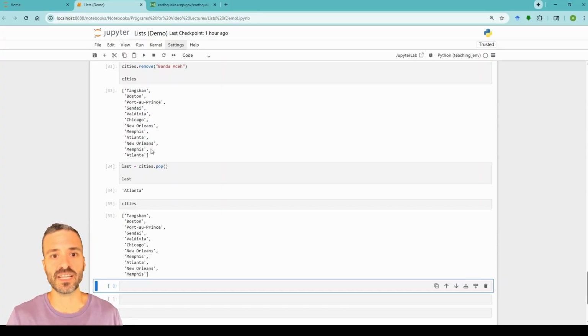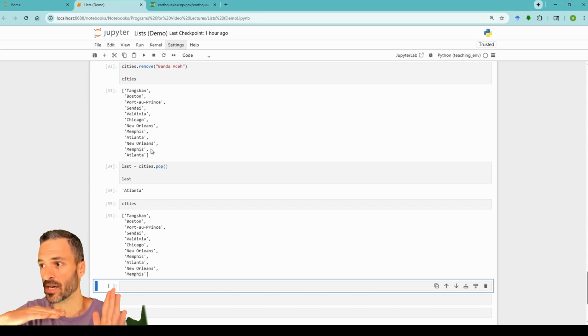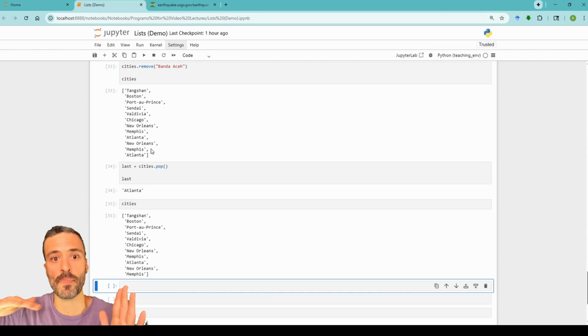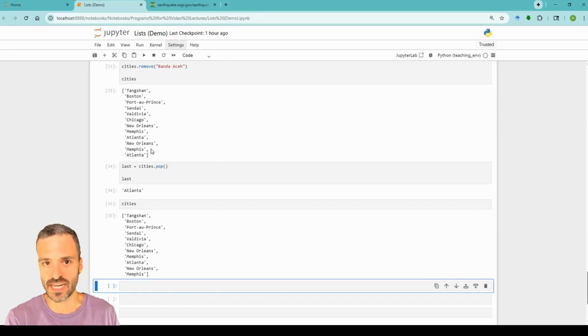Now, this is something that we will use quite a bit. Like if you had a list of cities and for each city you needed to perform some sort of task, you could think of your list as almost like a to-do list. And once you've performed that task on your last city, you're crossing it off of your to-do list. You're popping it. You're taking it out. I'm done with Atlanta. Whatever data analysis I need to do for Atlanta has been done. I need it out of my list.